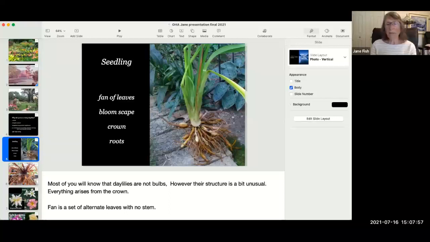So a fan of leaves without stems, and they are alternate leaves, will come upwards. The bloomscape, which is a stem with flowers, will come straight from the crown, and the roots will radiate from the bottom of it. If you happen to break a daylily you're dividing and you have crown left with either a bit of root or a set of leaves, you can probably get that to grow on.